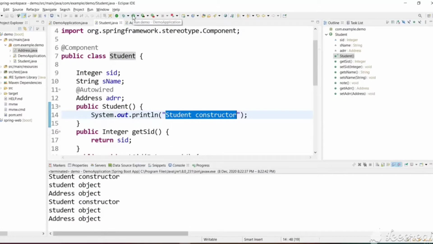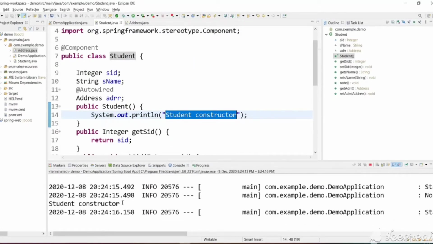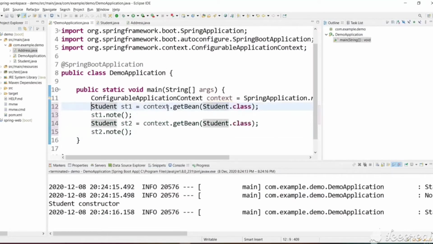Let's run this project. So as you can see, we have got student constructor. It means the Spring container creates a student object and keeps it in the container, and as soon as we request an object with get bean, it will search from the container and give the same object.